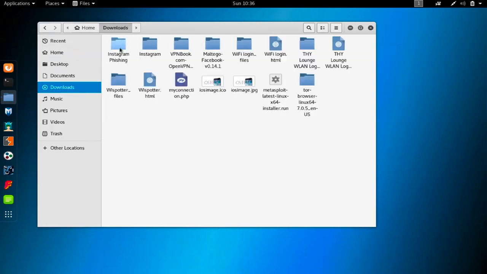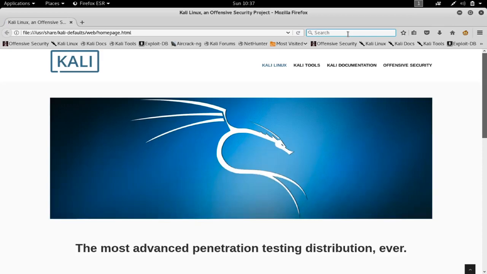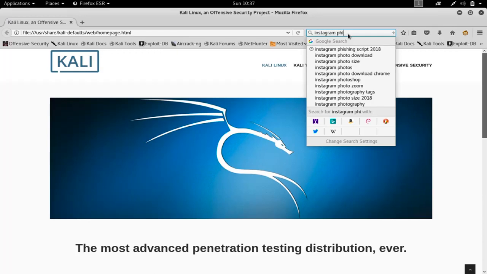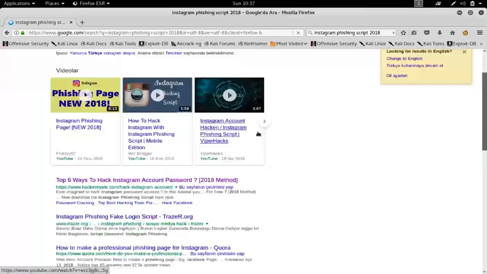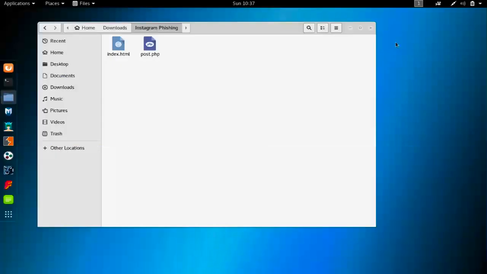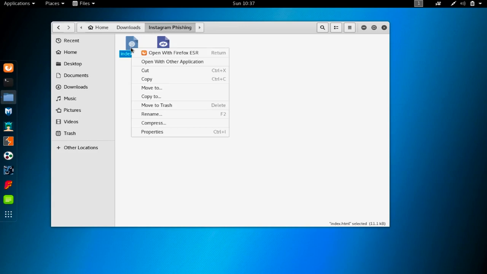So I have downloaded a phishing Instagram social engineering script from the internet, and we're going to upload it to a website, and we're going to launch that website and test if we can gather the passwords and the usernames of target users. I'm going to show you how to do that, don't worry. I went to Google and I searched for Instagram phishing script 2018 or 19, it doesn't matter. It has to be current, okay? And I found one, because you will find a lot of them.